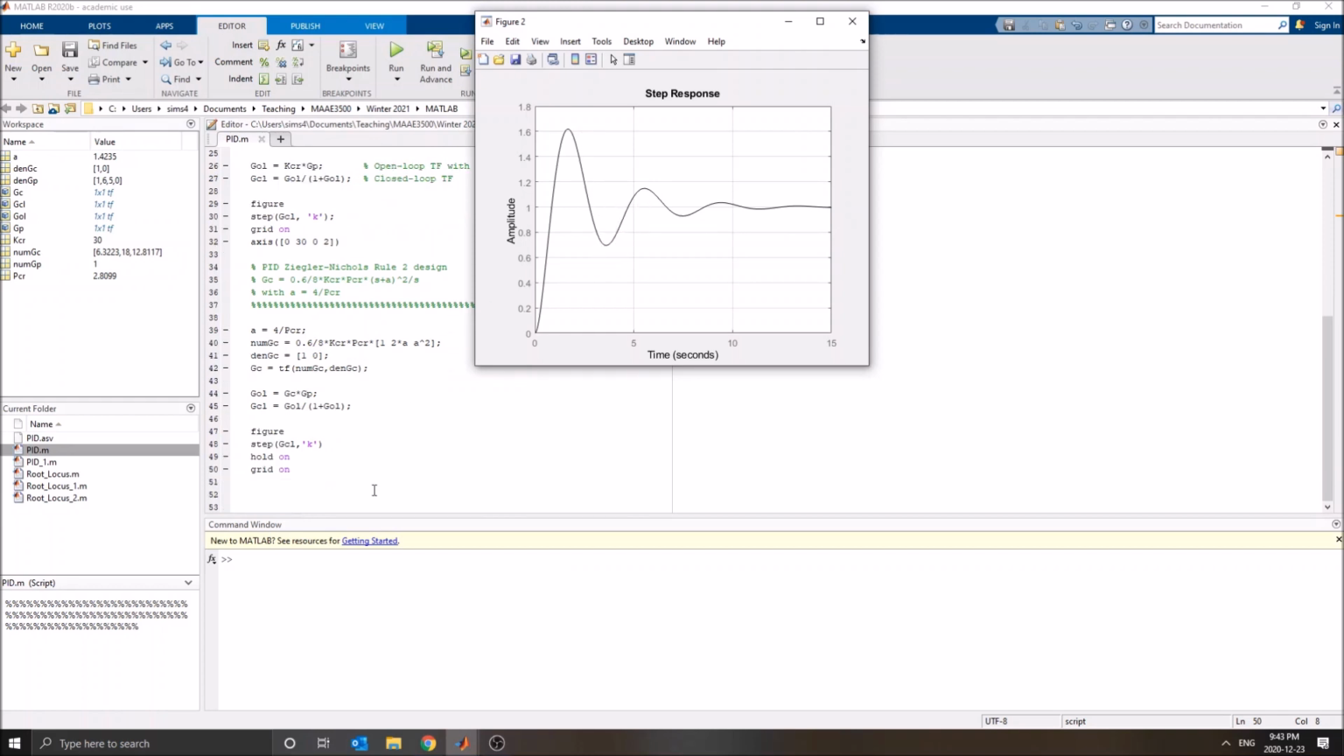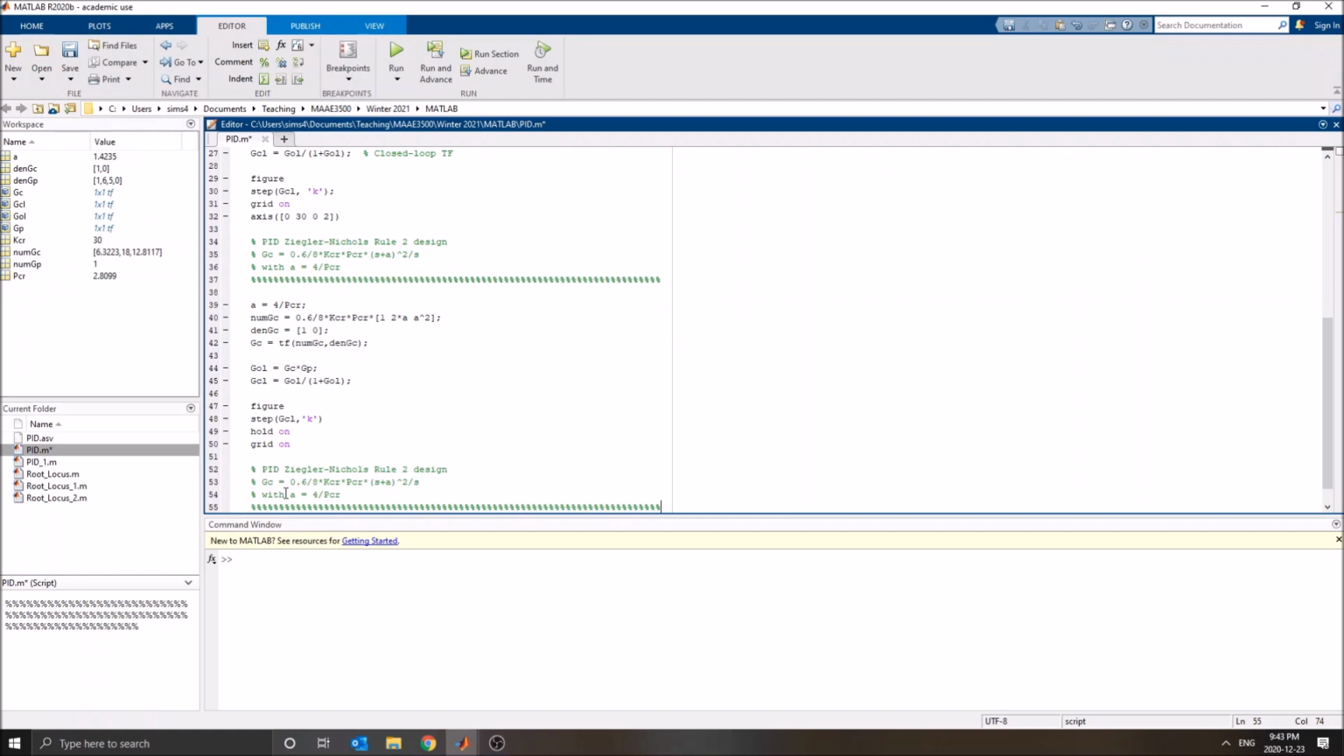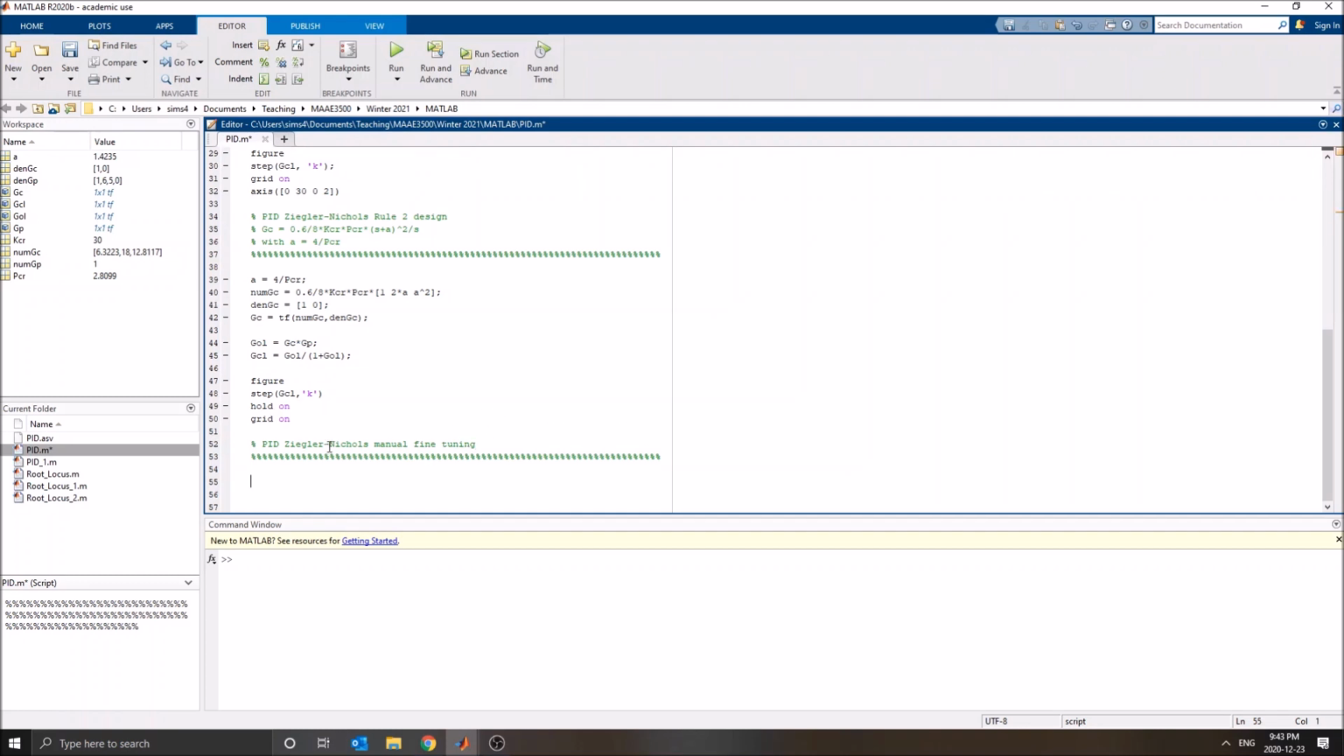So that tells us that we need to go back to the first educated guess that we get by applying this heuristic rule for tuning a PID controller and play with it by hand. I'm going to say PID Ziegler-Nichols manual fine-tuning, because the performance is not the best as expected.